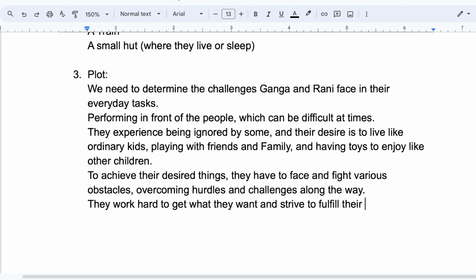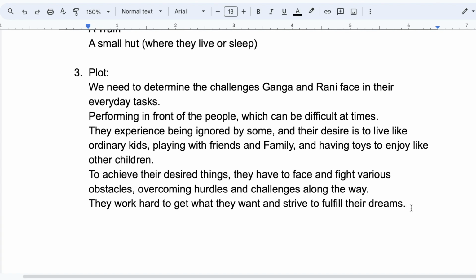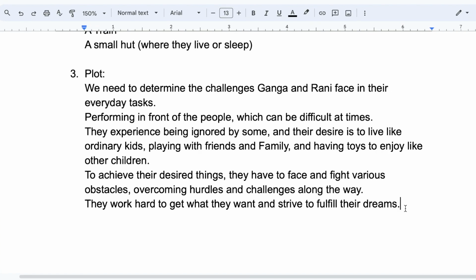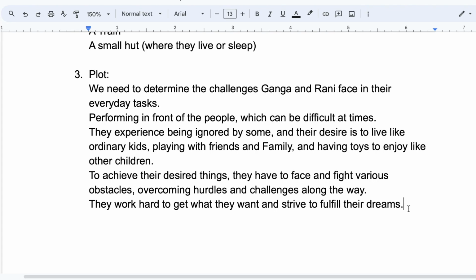Here I'm focusing on the events they can face in their lives. So according to this plot, we can imagine and develop the hurdles using the development methods.